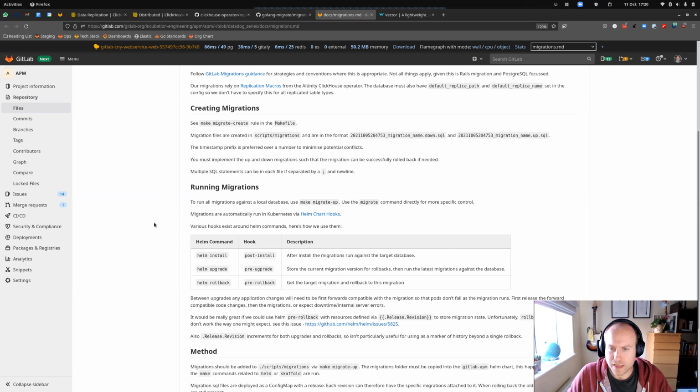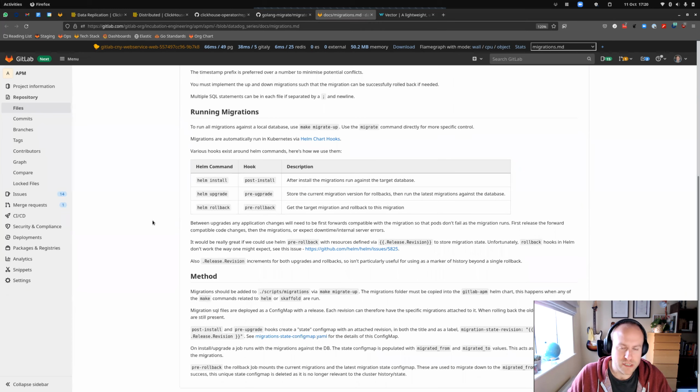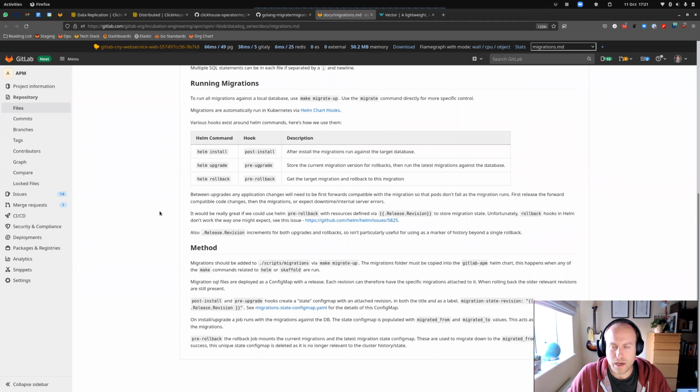So the way that we actually get these migrations working is via Helm hooks. So in here, there's a brief description of how that works. On install, we use a post-install hook to run the migrations. On upgrade, we use a pre-upgrade hook to run effectively the same script. So whenever we are rolling out a new version of this Helm chart, we'll get the latest set of migrations baked into it. So we effectively just copy them into the chart.